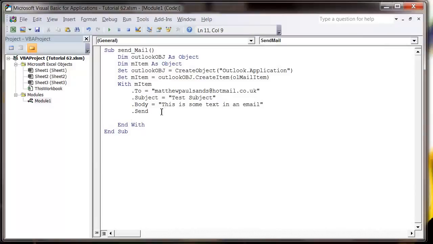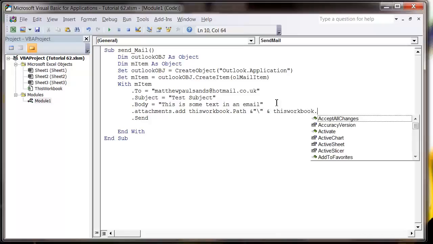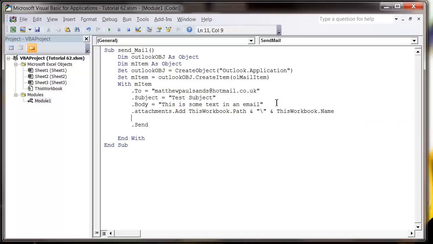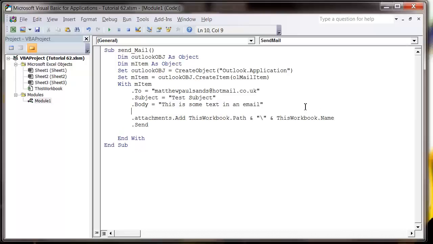So if we want to add an attachment in now, then before we send it, just go to .Attachments and then .Add, and then you want to put in the file path of the file you want to add in. So I'm just going to add in this workbook.path, ampersand backslash, ampersand this workbook.name. So I'm going to send the workbook that I've got open. So before I do that, I'm also just going to go ThisWorkbook.Save.